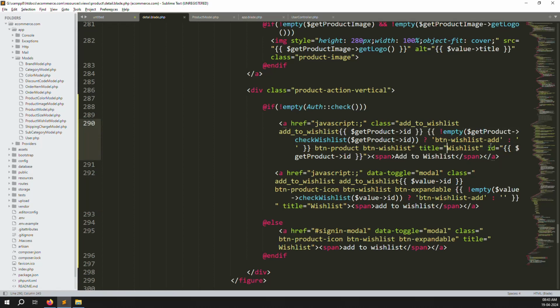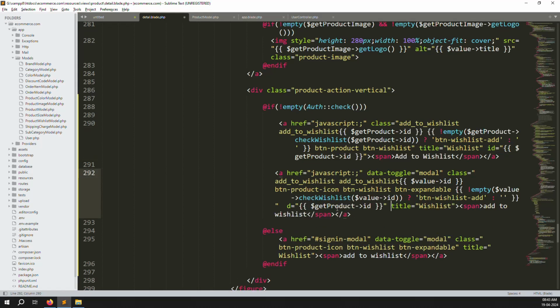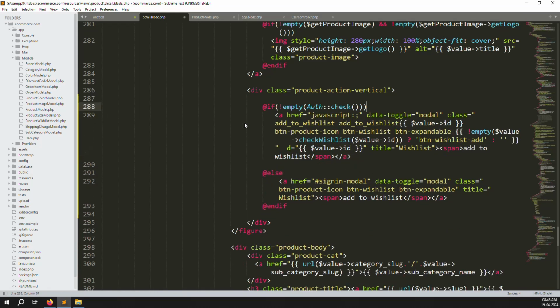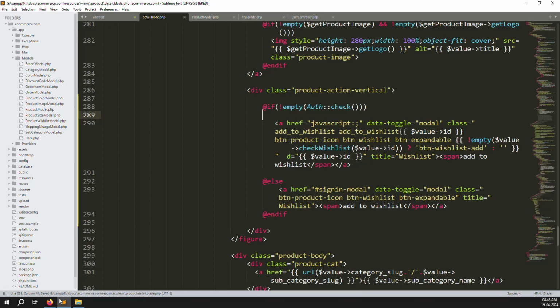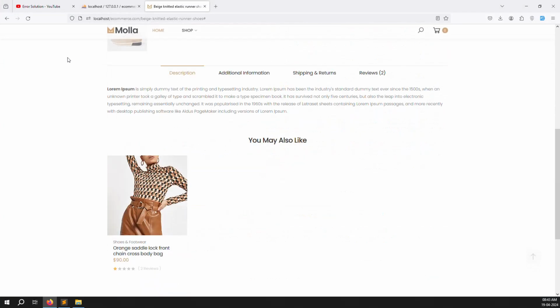Also you need to pass the id, so just copy this id and put it wherever you want, and here you can change it to value. And also you need to remove the above one, and you can check whether it's working or not working. It is 100% working, but we need to check. Just go back again, refresh the page here.